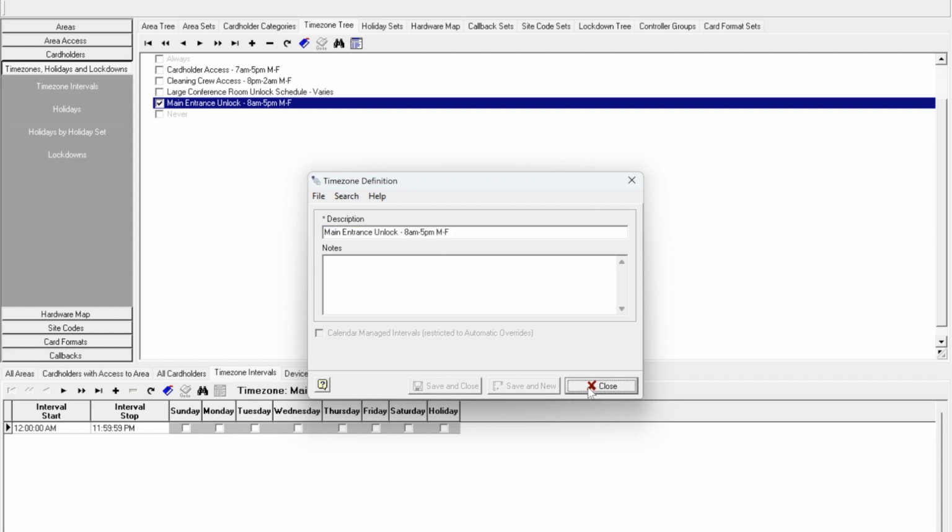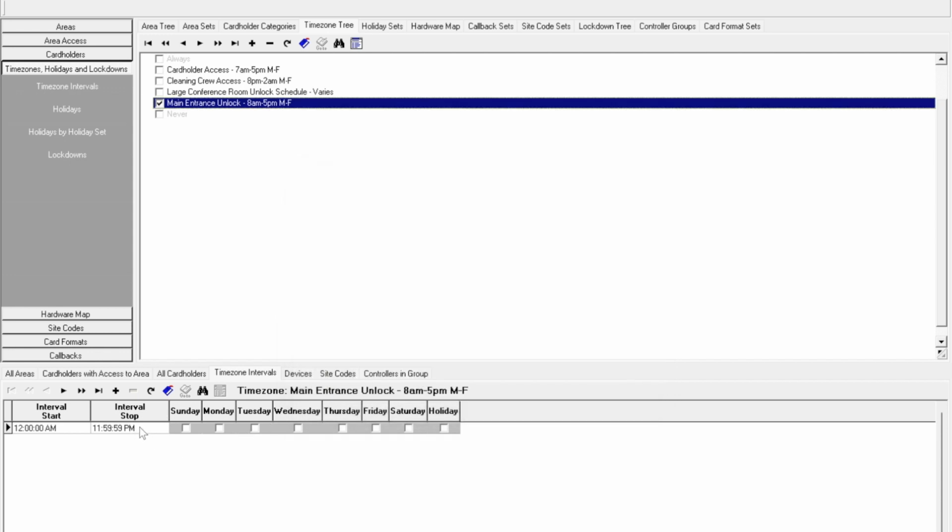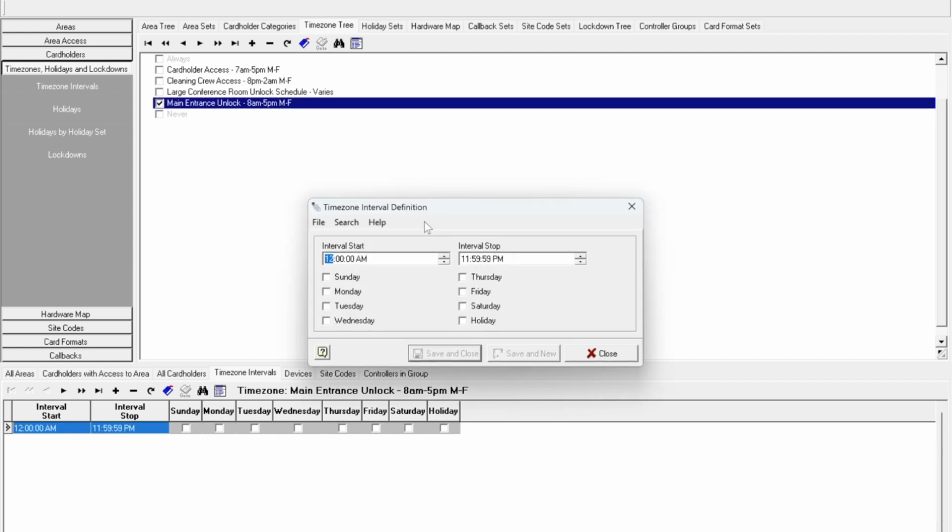So we will close this here, and we'll come down to the bottom here. To edit this, we will double click on this line to open up the interval definition. And then from here, we can change this to 8 a.m. to 5 p.m. And we'll select the days that we want: Monday, Tuesday, Wednesday, Thursday, and Friday.